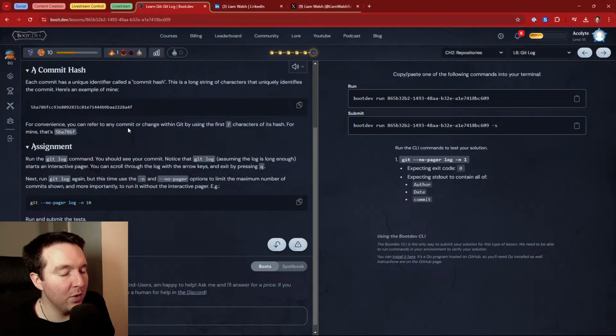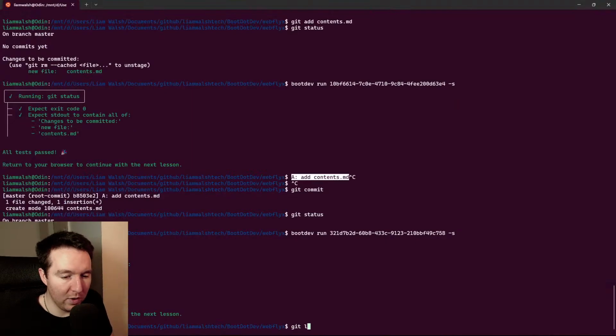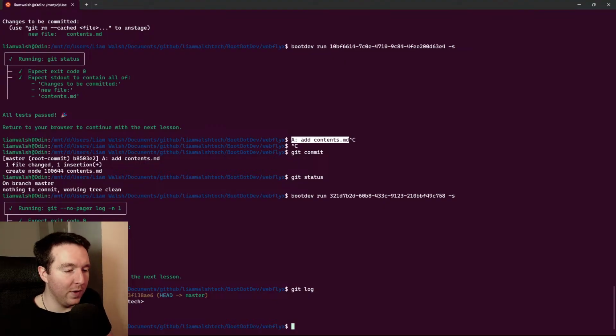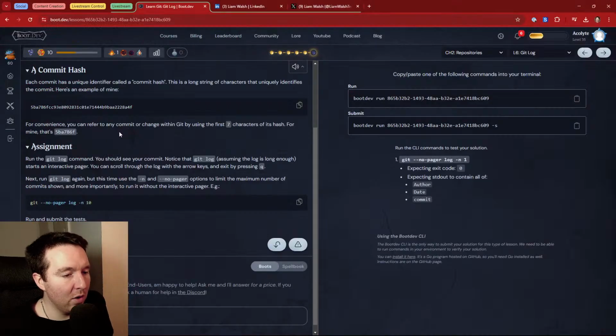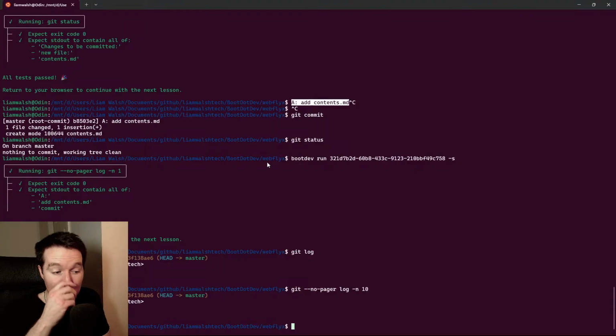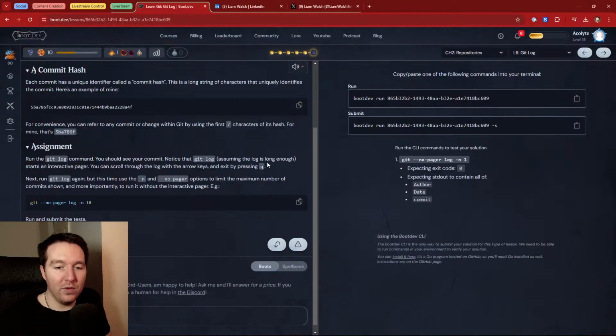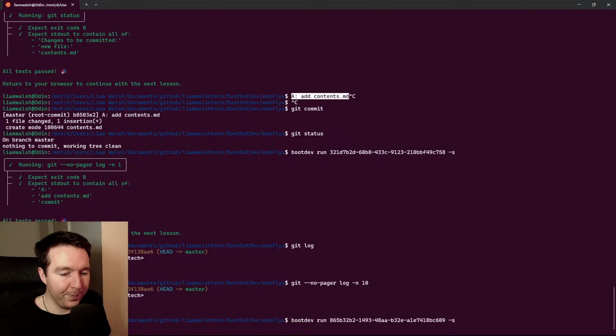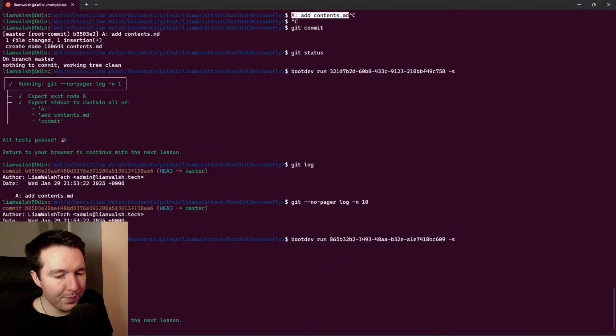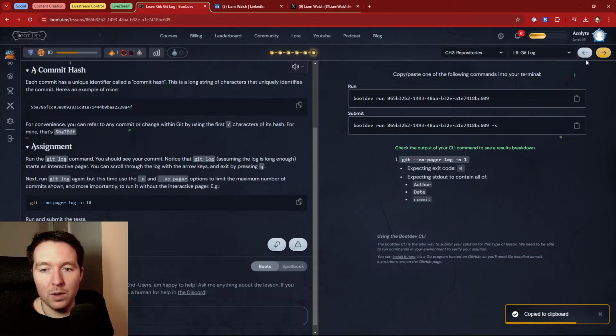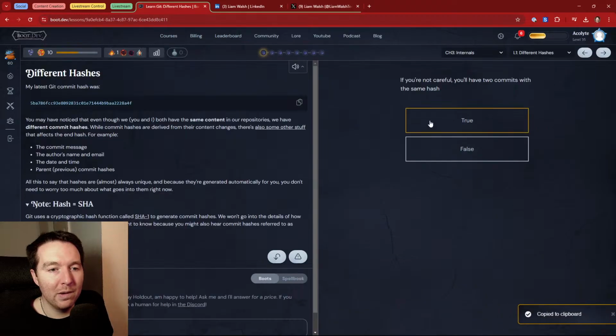Next, run git log again, so you can see it's just one commit, so there's no scrolling. Next, run git log again, but this time use -n and --no-pager to limit the maximum number of commits shown, and more importantly, to run it without the interactive pager. So --no-pager, log, and -n, like that. Same thing anyway. We're going to submit the tests. Boom, and then we're on to internals.